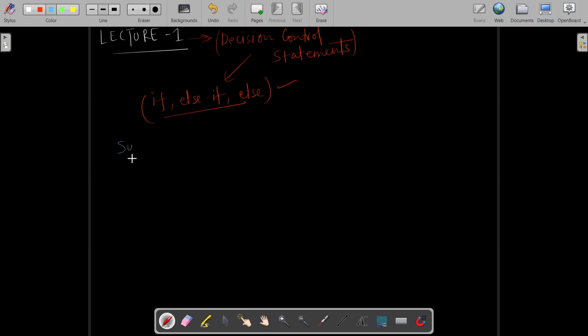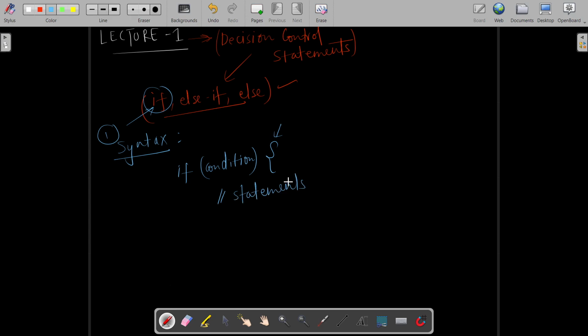First we go through the if statement. The syntax for using the if statement would be: if, then we use parentheses. Inside the parentheses we write a particular condition. From the curly brace, the scope of the if statement starts. We'll write some statements in between, inside the scope of the if block. So this is the complete if block.